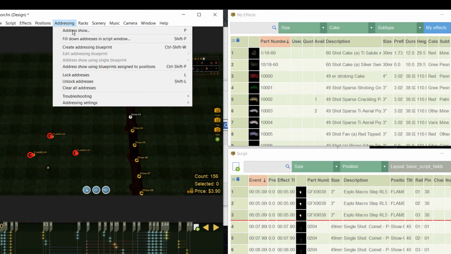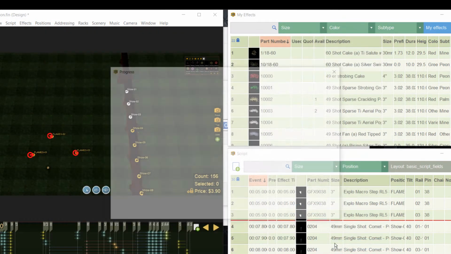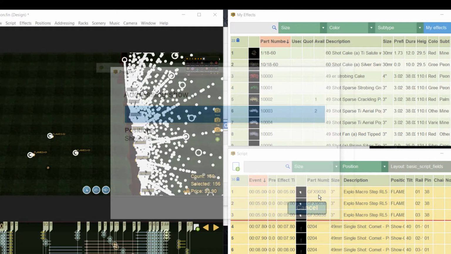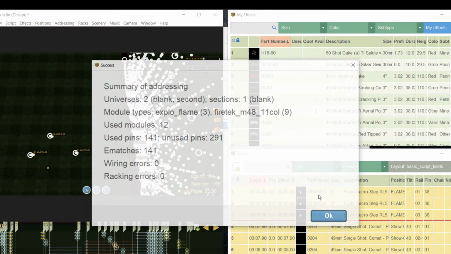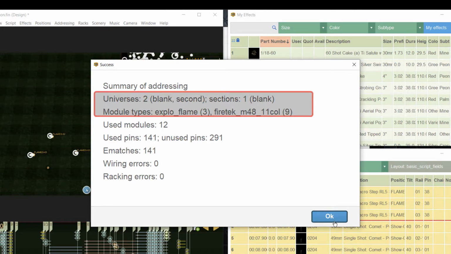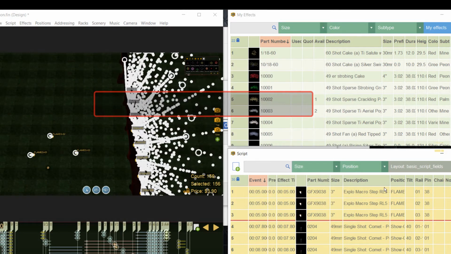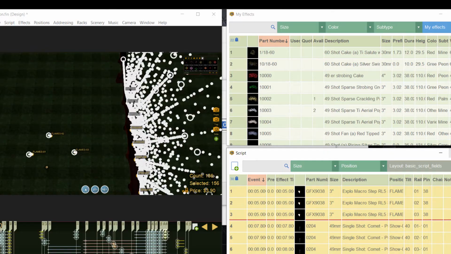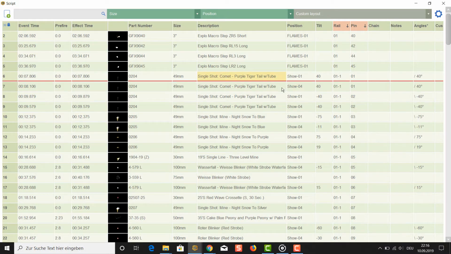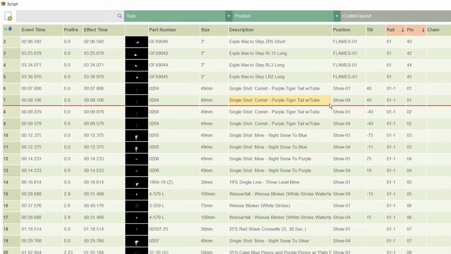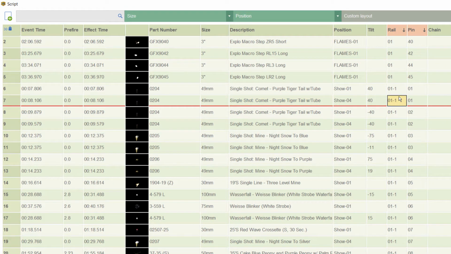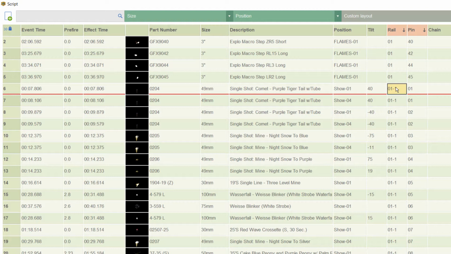Let's address and check the rails and pins in the script window. We have two positions with FireTech that begin with module number 1 on different positions. The reason for that is that we have two FireTech controllers in different universes. With this trick you are able to have a controller on every ship or barge in large shows, split front and back positions, or have a separate controller on different buildings.